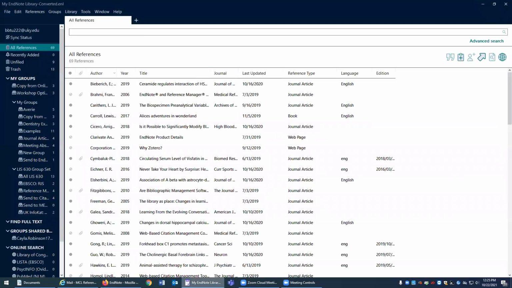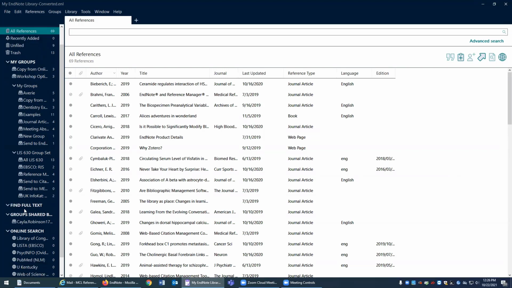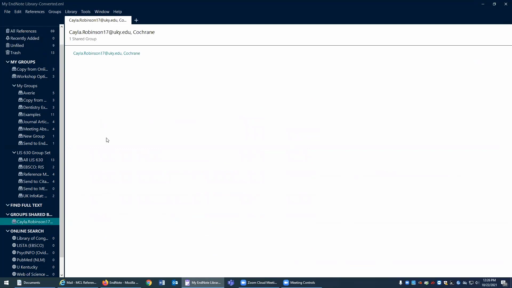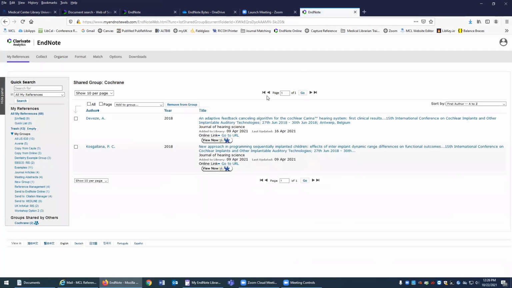And if I go back to my EndNote library, it appears the same way. So there's my groups over here, and then there's groups shared by others, and it appears here. And then if I click on that link, it will bring me back to that group that she shared with those two references here. And so that's basically how that works with EndNote Online. You sync it, you share your groups with other people, and they can share them with you too.